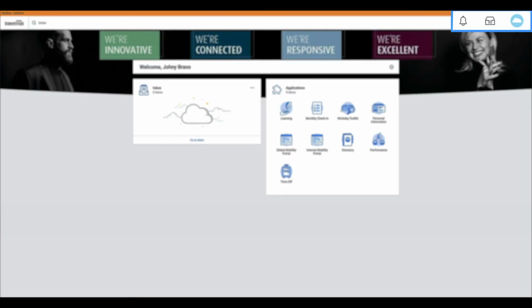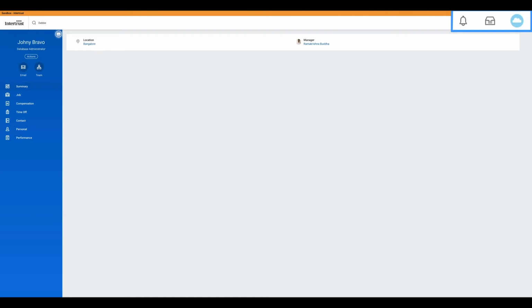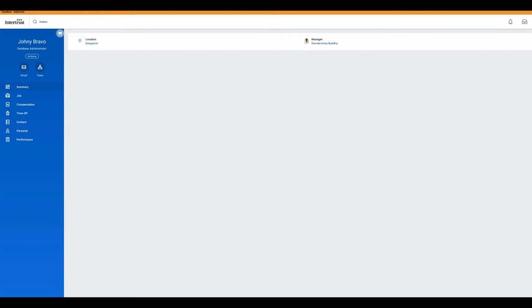On the top right of the page, you'll see three icons. To see all the notifications, click on this bell icon. To access all the pending tasks in your inbox, click on this mailbox icon. To view all your personal data, click on your profile picture and then click on the tab On Behalf of You. Now you are on your profile page.